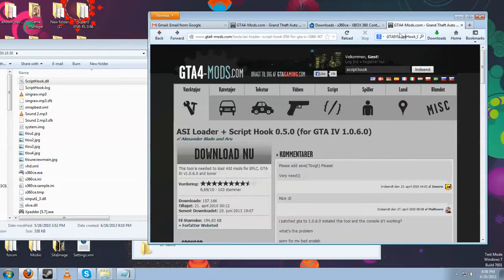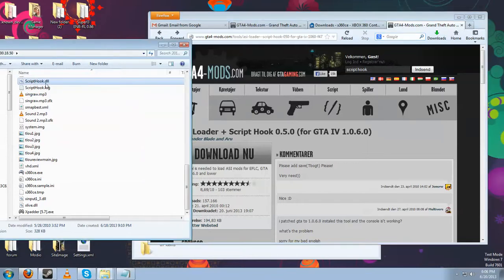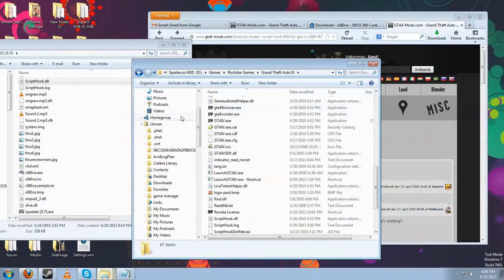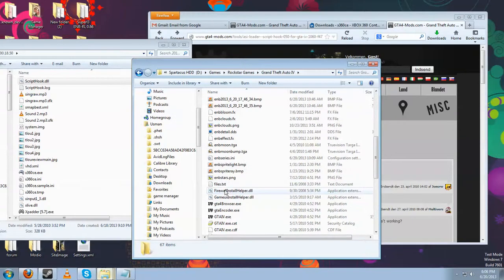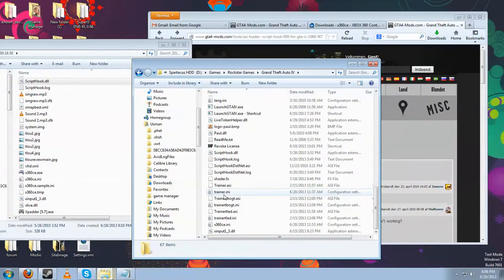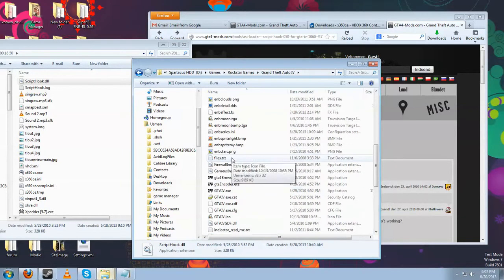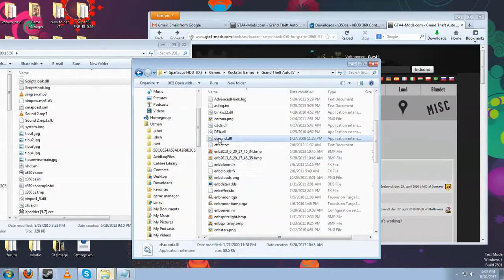ScriptHook.51. So you guys want to click that and download it. It's a DLL file that says scripthook.dll. You're going to go ahead and drag it right into your main directory. Scripthook.dll right there. Okay. Now you guys should have scripthook.dll and dsound.dll.